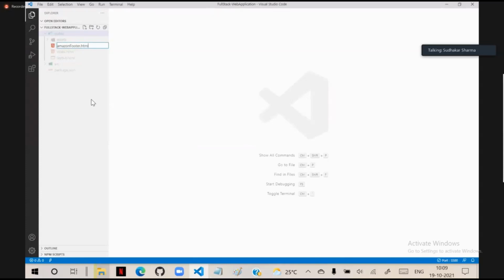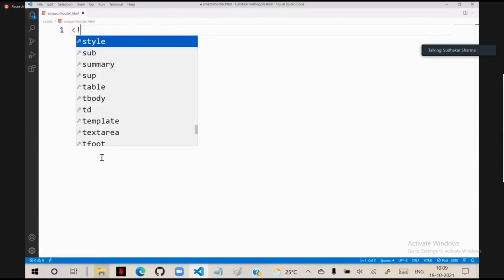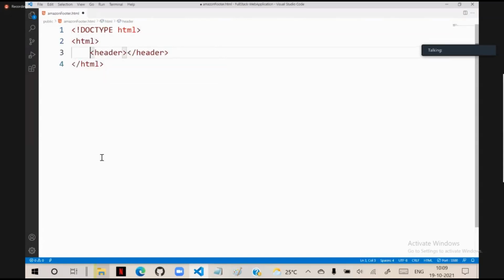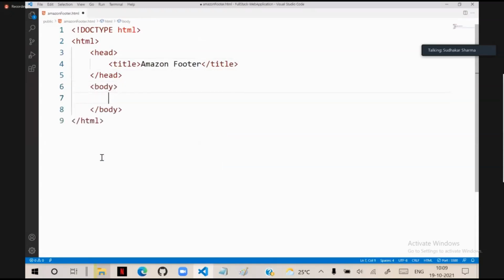Amazon footer.html, and here I will just create the doc type HTML, head, and title as Amazon footer. Below this we have the body section. Above there will be a lot of content, but our concentration is only the footer area. We will design the footer area. That means we have to give footer.